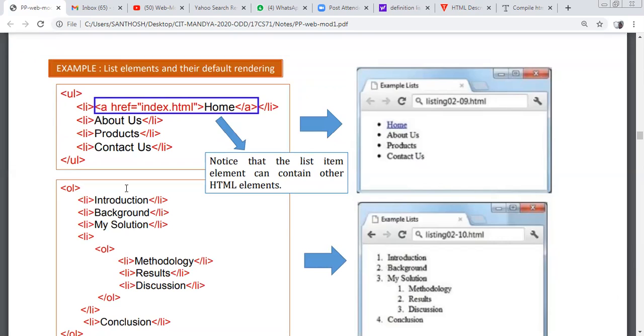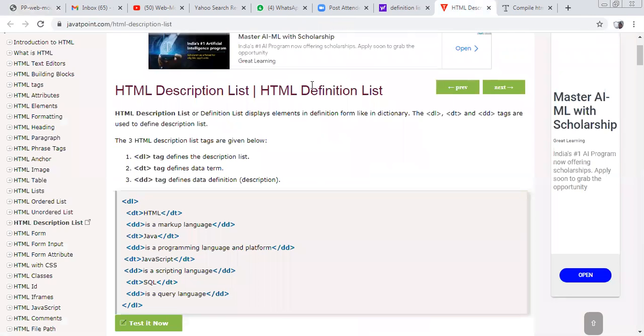Then the ordered list we represent using the OL tag. Inside this, for listing elements we are using li. By default it will display in the form of numerical data. And then the next one is the definition list. The definition list we represent using the DL tag. Inside that, for defining the data term we use the DT tag, and for the definition DD. So this is regarding lists.